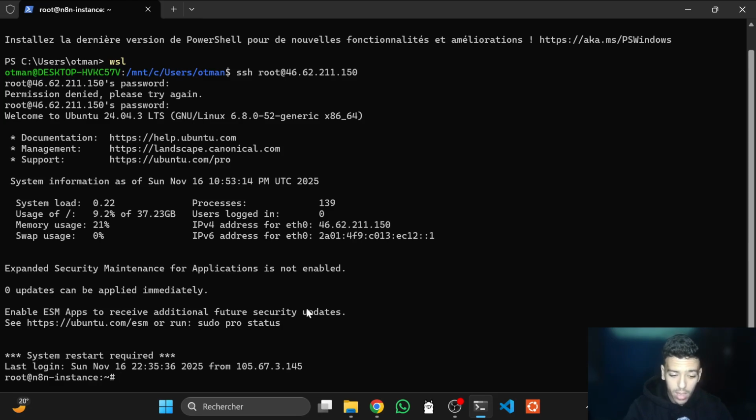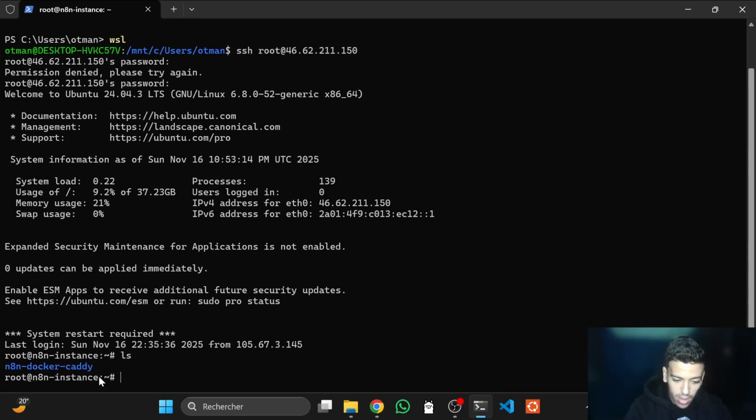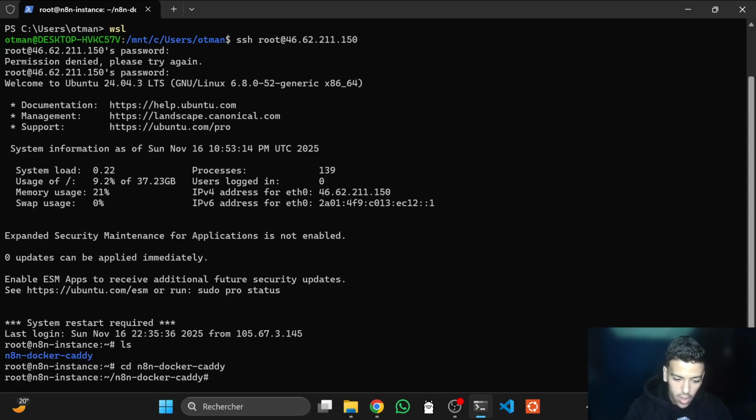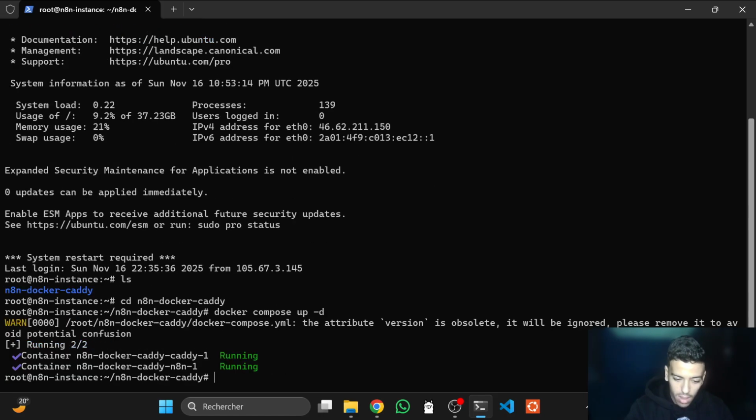So to run it, just type cd and n8n and then press tab. It will automatically tell you exactly. If you don't know, just type ls. This will list the directories that you have. Just copy it and then type cd, this one, and hit enter. Now you'll be here. Then type docker compose up -d. This will just run this, and you'll see it is running, which means it is already up.